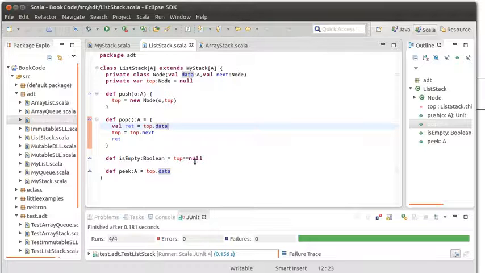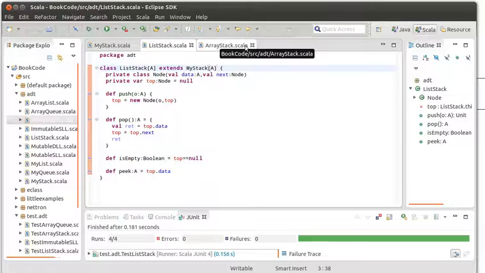In our case, it's another illustration of how we can use the linked list structure to implement an ADT that we had previously implemented using an array to store the data. Okay, so that's it for this video. We wrote the list-based stack, we ran it through the test that we had written for our array stack, and it passed. So we'll come back next time and we'll write a list-based queue.